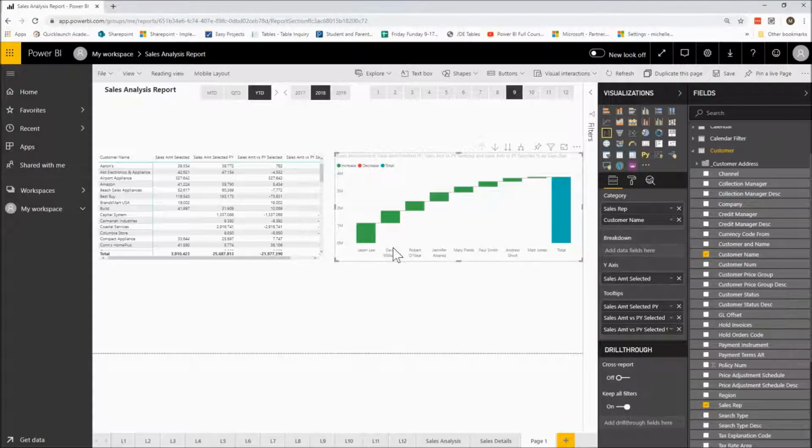It defaulted to the first time-based measure for our y-axis. So the y-axis is what it's actually showing here as the value. What it did was it took our first time-based measure, which was sales amount selected, and it threw it in there. If we want a different visual for that, we can always change that.